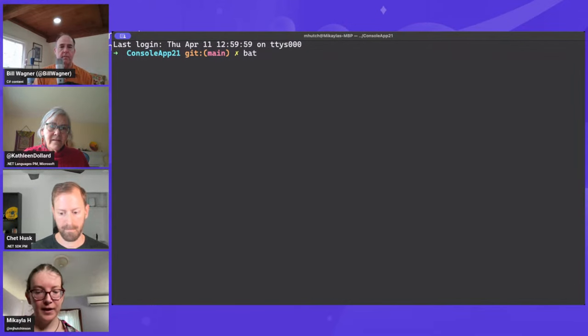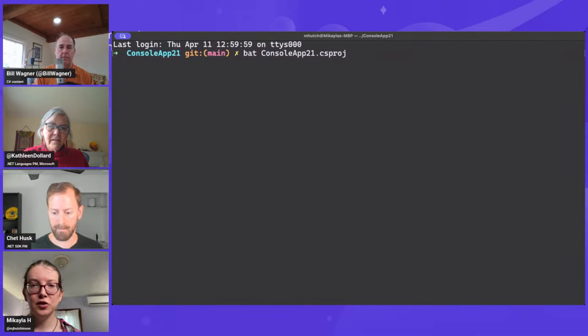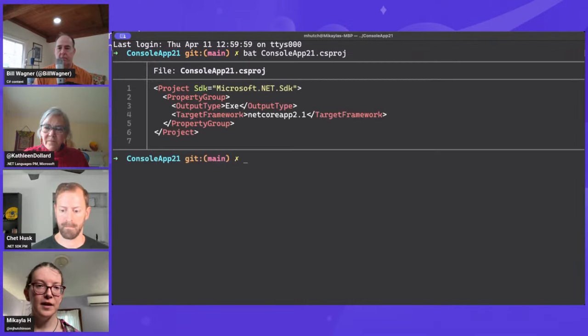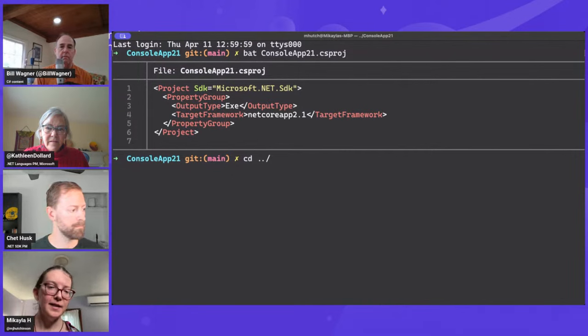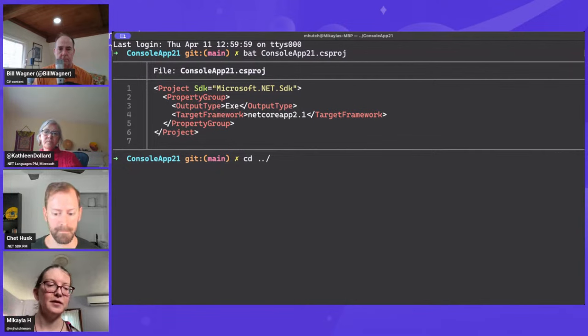If we look here, I can just show you what I was talking about before. This is what a new console app looked like for .NET Core 2.1. Nice and simple, right? You have a few concepts here. You have the concept, it's a project. It references an SDK. It sets the output type, and it sets the target framework. So there's basically four concepts here.